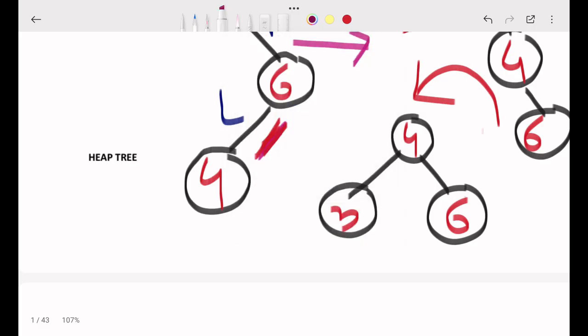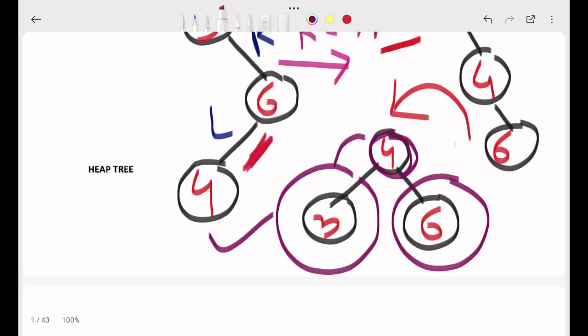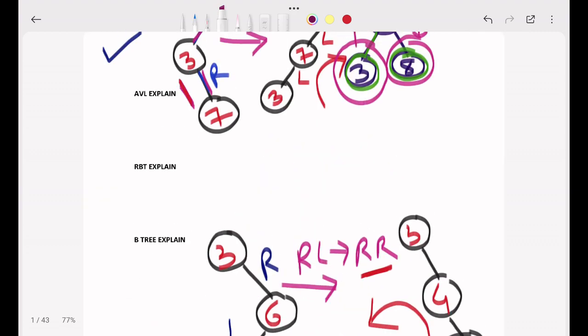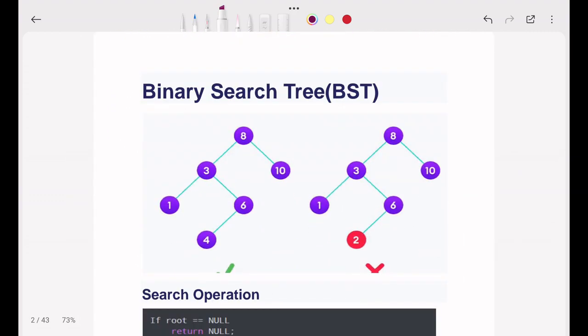You can see my left is smaller than the root. My root is 4 and my right is greater than the root. Root is 4, so this is a BST. So if you know how to rotate, then you can easily understand the AVL as well as the red black tree.